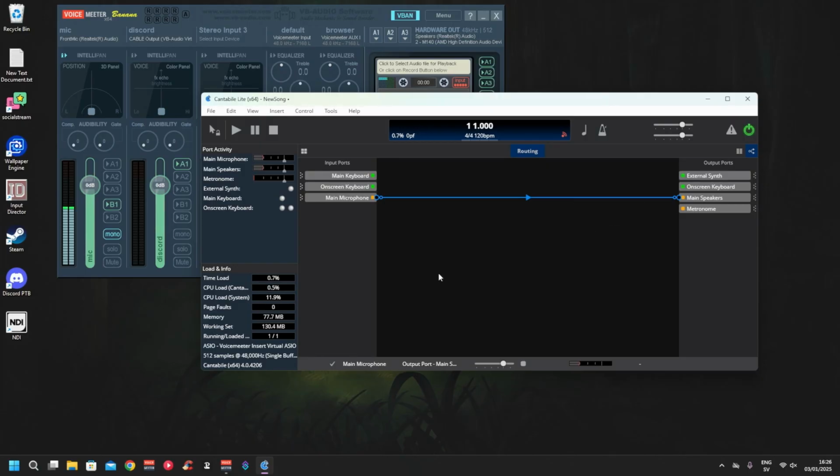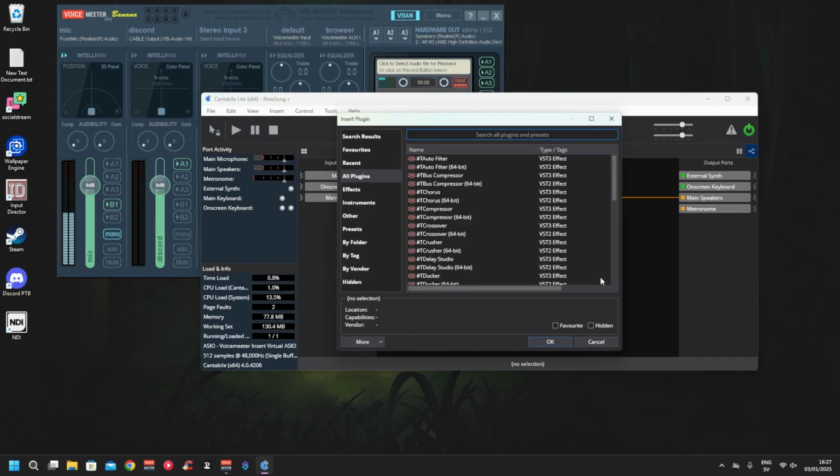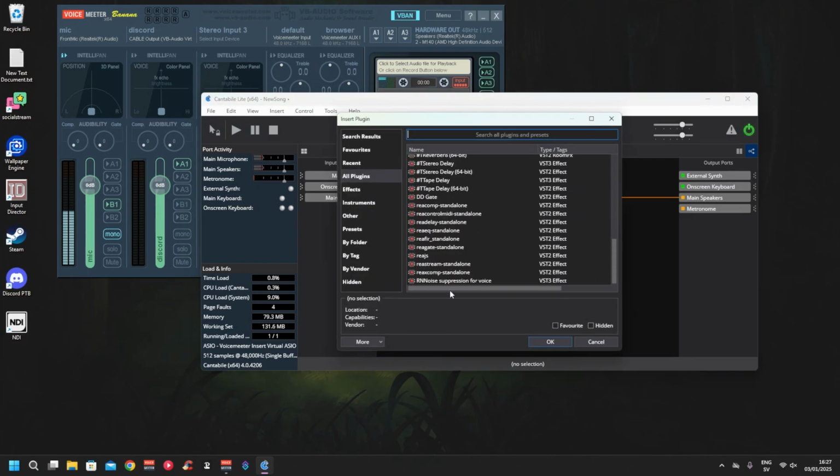So now you want to add, let's say you want to add noise cancellation. So right click, insert plugin. I get the list, all plugins. You can be more specific, go for favorites, by tag, by vendor, by folder, whatever. So we want to get the RNNoise suppression for voice. There we go, VST3. And you can see all the tags here, if it's a VST3, VST2. So I think the VST3s are the only ones that are 7.1 compatible. So don't quote me on that.